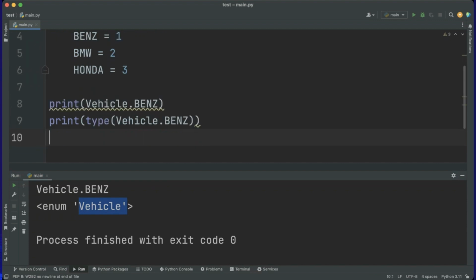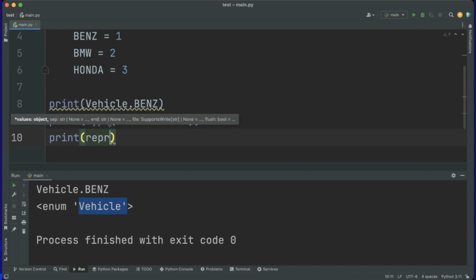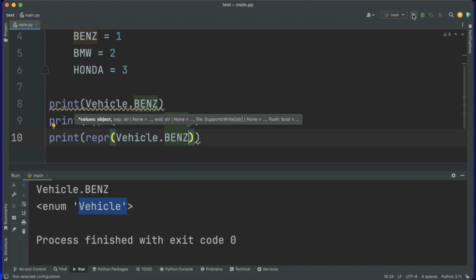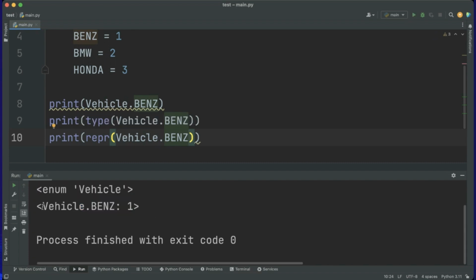Now look at the representation of the Benz. We have a function for getting the representation of a class, which is repr, and we say repr of Vehicle.Benz. And this is the representation of the class. It's Vehicle of type Vehicle. It is the Benz, and the value is 1.